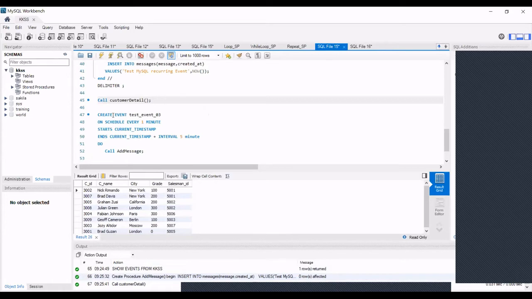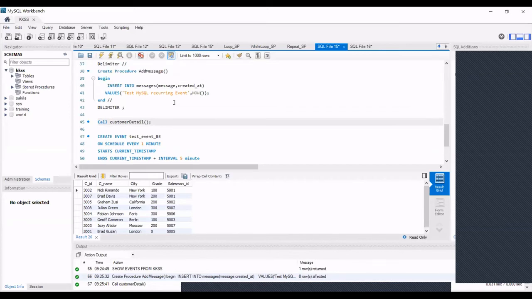Okay, now let's create a third event that is on schedule, or after every 1 minute. Start from the current timestamp and end on current timestamp plus 5 minutes. So for every minute, it would run till 5 minutes. So we'll get five values when we run this event, and it will call our stored procedure again and again.